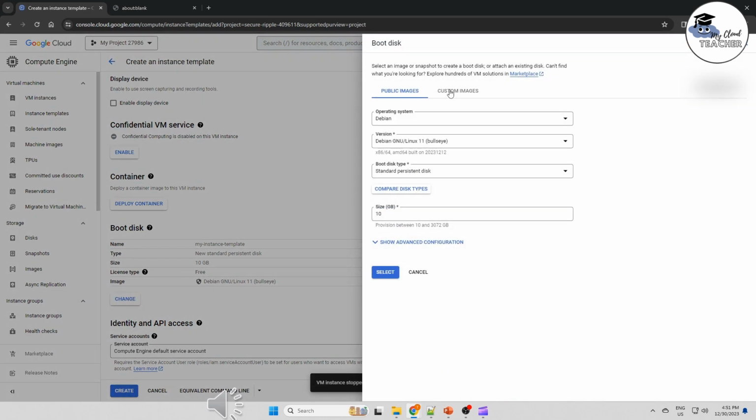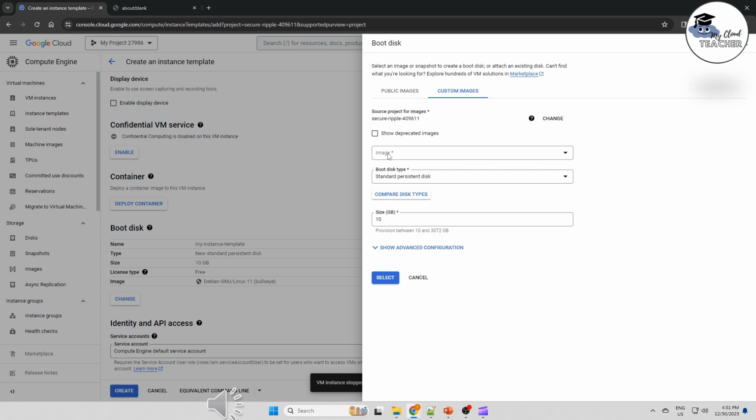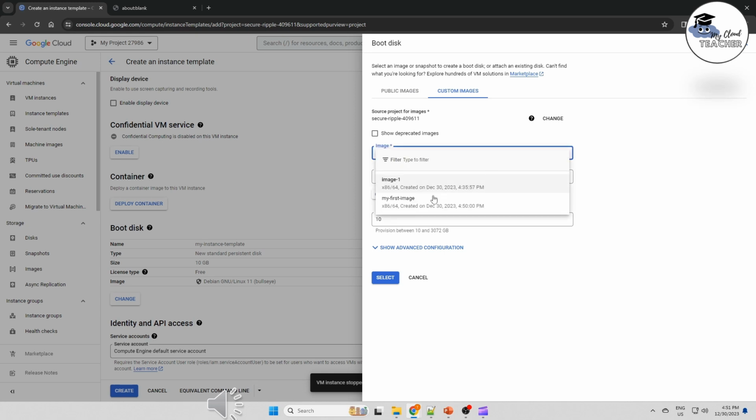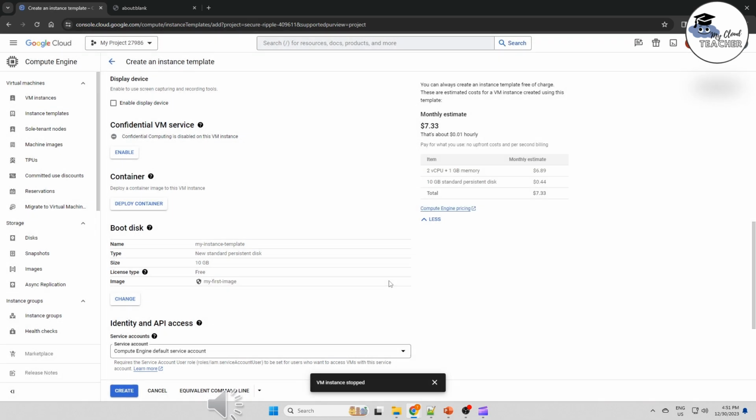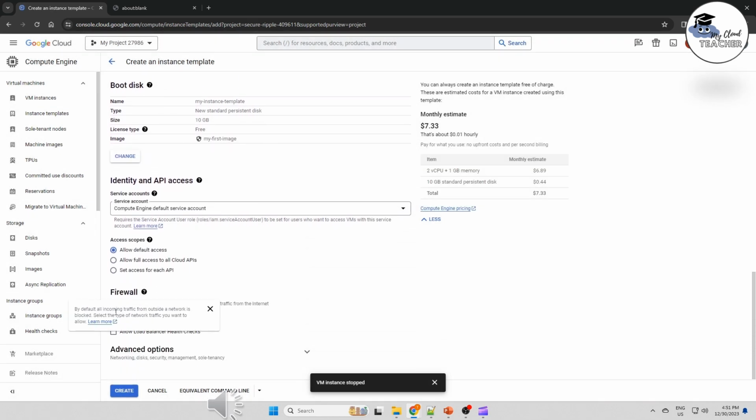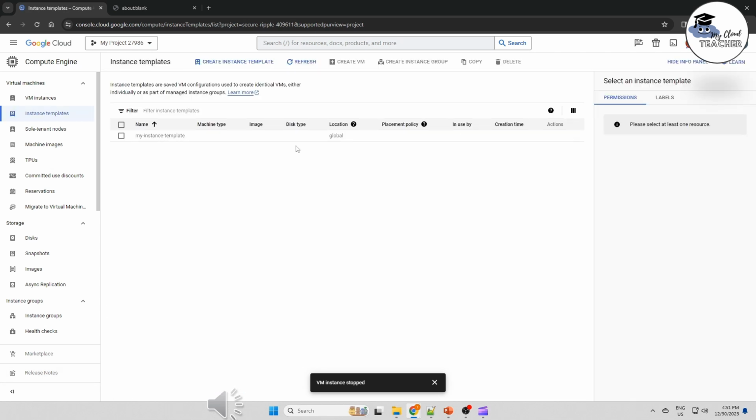Next, we'll change the boot disk options and select the Custom Images tab. We point the boot disk to the newly created image, which will tell the instance template to use our customized image when creating new virtual machine instances. Lastly, we'll configure the same HTTP firewall setting that we've executed in previous steps. This will allow us to once again test our web server.